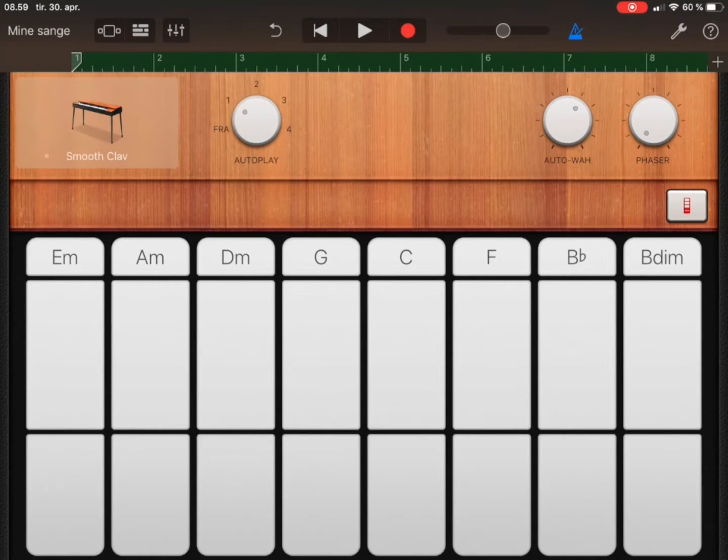So now I've actually recorded the first keyboard in my song, and if I'm really lucky, I might actually remember which chords I played. I need this when I record the next instrument. So this is the first instrument, and then if you look on top here, you can see 3 icons. I will choose the one in the middle.